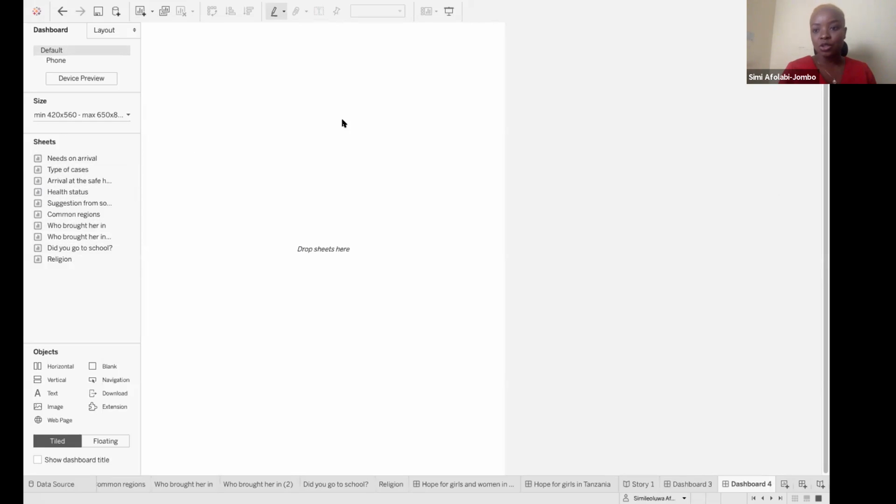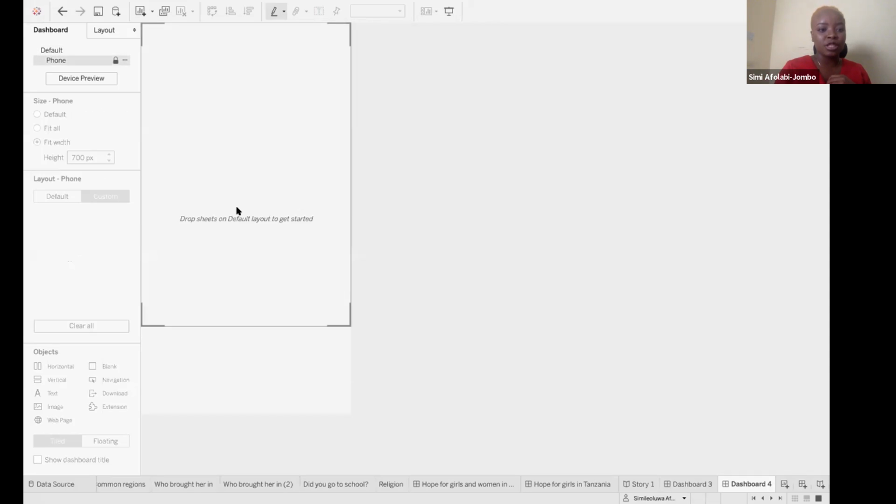There are 2 ways to go about it. You can resize your dashboard. If you have an idea of who your audience is and who you're presenting to, you could have the size preset before you start dropping all the sheets into it. There's the default sizing, which is right here, but you could also adjust for devices. If you know that your audience is going to view this on their phone, you can edit the layout from here.